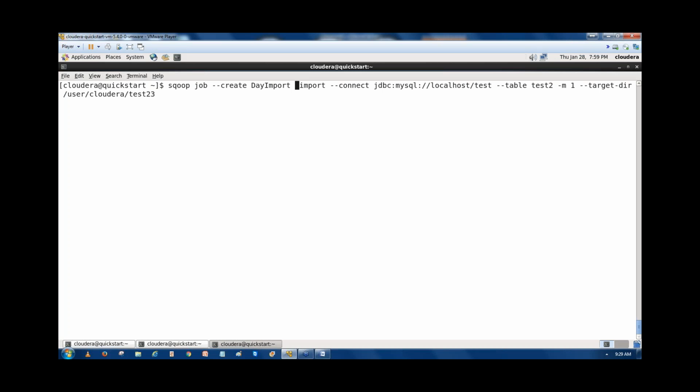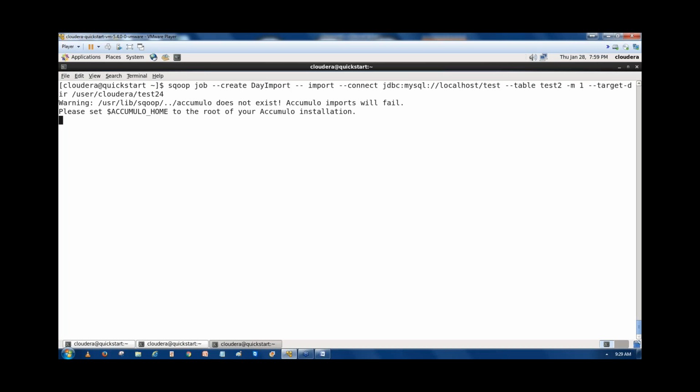Now what will this job do? It has to import the rows. So write the parameter hyphen hyphen, then import, then the connection string, database name test, table test2. I want to import to a directory test24. So I'm going to create a job which will import the rows from the MySQL database to the test24 directory. The job is going to be created. Now to run this job, Sqoop space job hyphen execute, and the job name, day import.